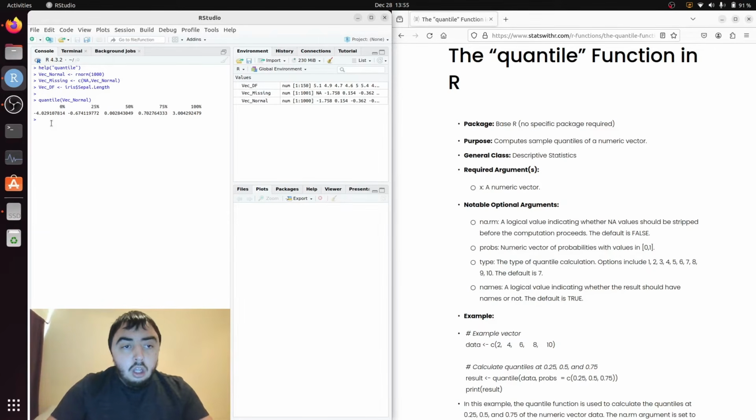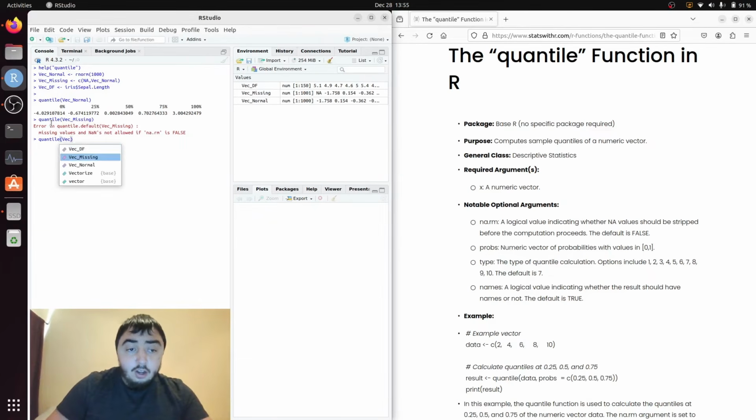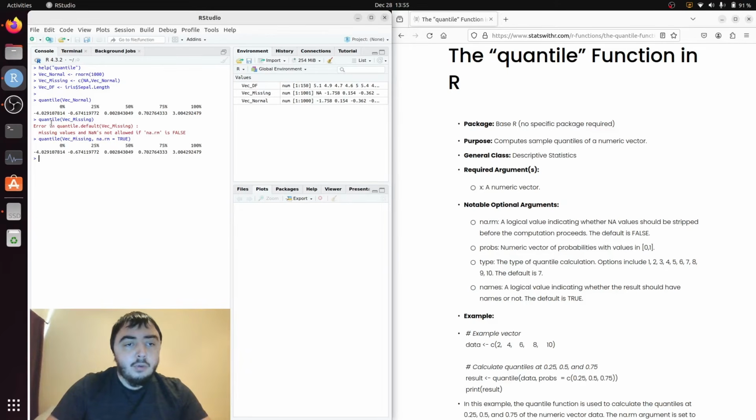Okay. So I'm going to run the quantile function again with the vec_missing. And this is going to throw an error when I put it in. So it's real mad at us. And all I have to do to fix that is re-enter vec_missing and na.rm equals TRUE. And now it runs just fine with the same quantile, because it's the same data.